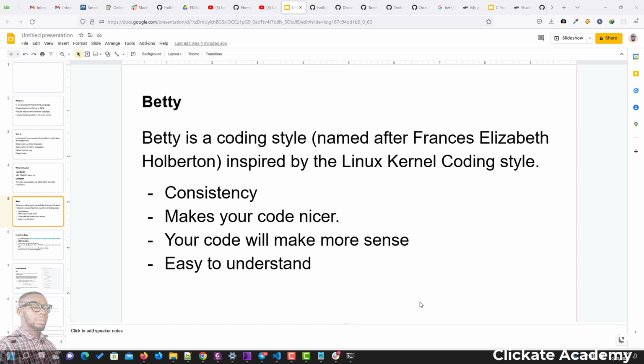Hey guys, welcome. In this video we'll be talking about the Betty styling guide, or the Betty coding style. The Betty coding style was named after Frances Elizabeth Olbertin. From the name Elizabeth you get Betty, and it is inspired by the Linux kernel coding style.